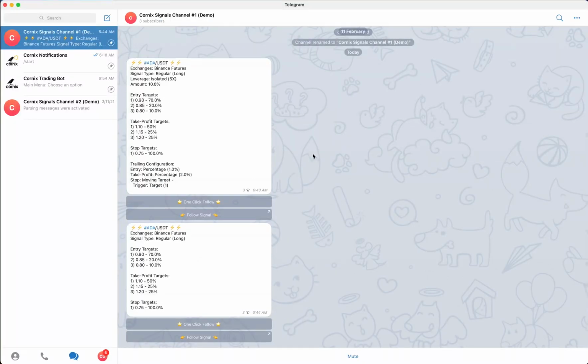The override mechanism allows you to choose which configuration between your personal configuration and the signal configuration will take priority when trades are created on your behalf using auto trading and one-click follow. When the override is not set for one of your configuration parameters, Cornix will use the value that was posted with the signal instead if it exists. On the other hand, when the override flag for a configuration parameter is set, Cornix will always use the value from your personal configuration instead of the one that was posted with the signal.